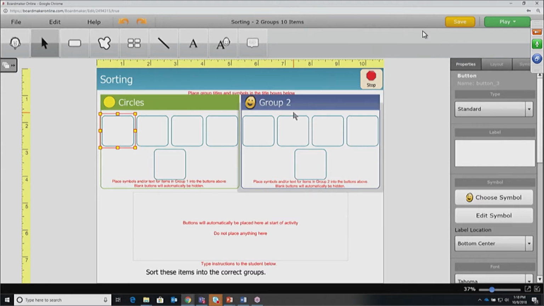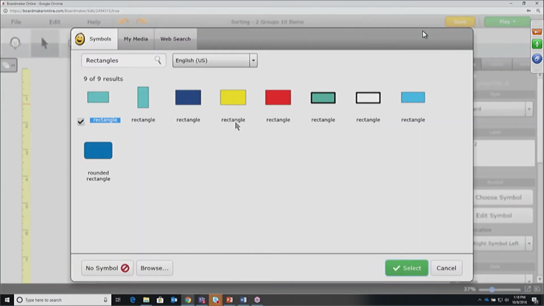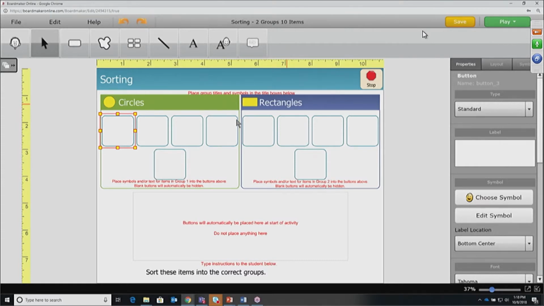Then take your cursor right on top of the purplish button for group 2. Pretend there's nothing in there. Hands on your keyboard, type what you want that label to be, and enter. Choose the symbol you want to use there, and enter. Okay, so we're just doing the same old, same old. Everybody good?